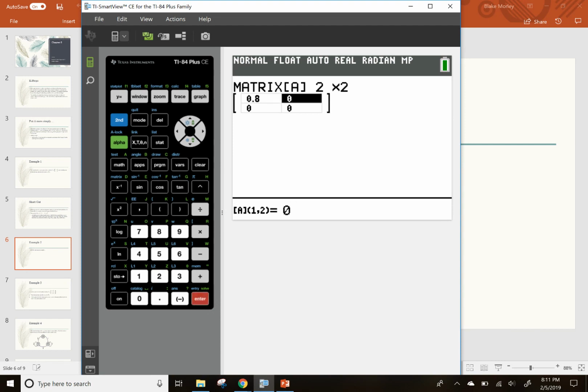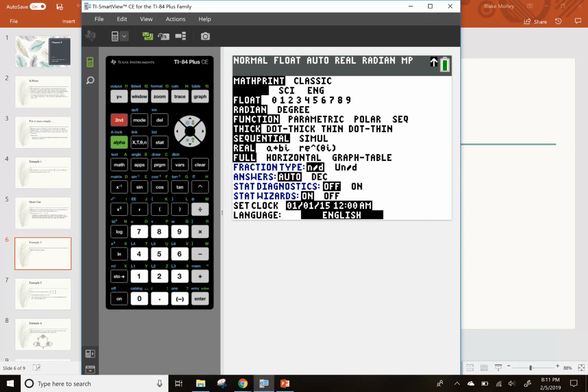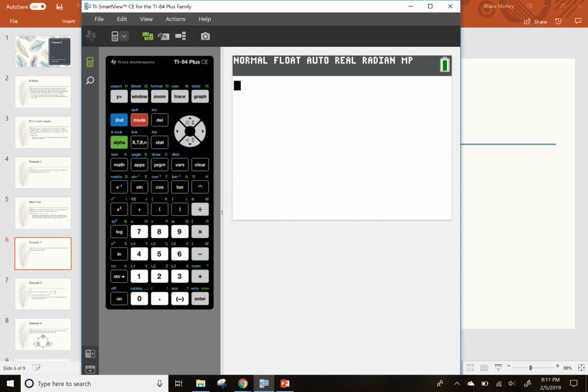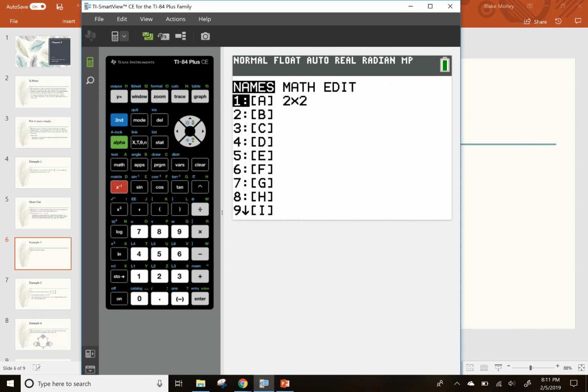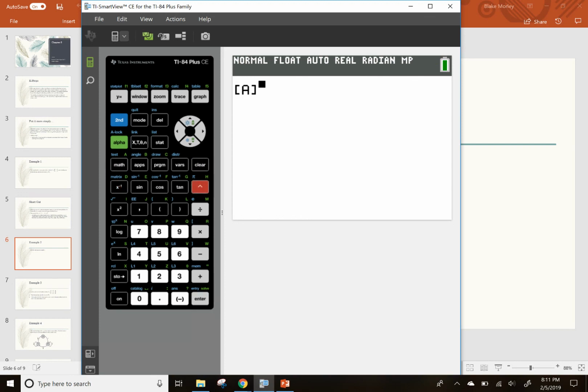0.8, 0.2, 0.6, and 0.4. Okay, so there's my matrix. It's matrix A. Let me just double check that I put everything in there right. 0.8, 0.2, 0.6, 0.4. Okay, let's go out of here. Oops, wrong button. Let's select that matrix that we just created, matrix A, and let's raise it to the 2nd power. And we'll look at what we got: 0.76, 0.24, 0.72, and 0.28.